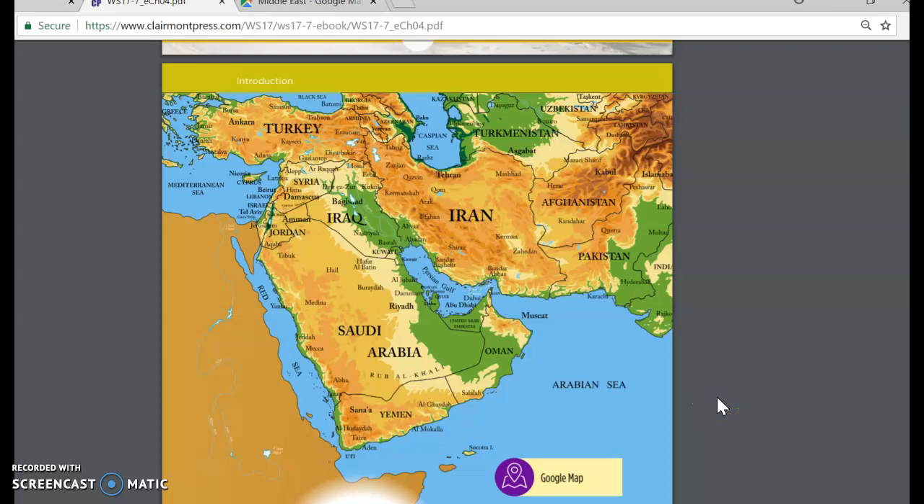Hey everyone, this is Miss Murphy, and right now I'm going to be taking some time to go over the political features of the Middle East and help you with some tips and tricks to identify these places so you can, on your own, label and identify these on your own personal map.